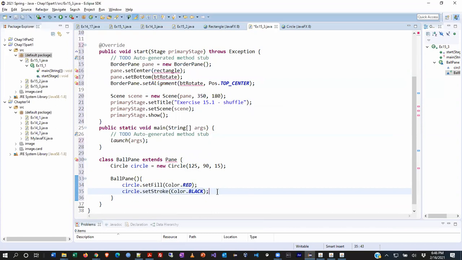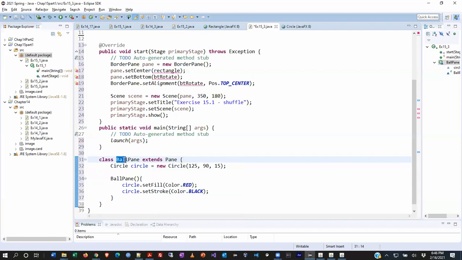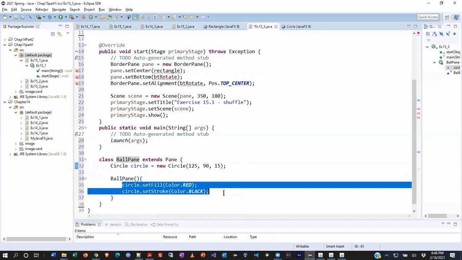Okay, but here's the thing that's a little bit of a mind bender here. Notice that when I created the class ball pane, it's extending the pane class that pre-exists. You notice this one is calling for an import, so I'm going to pull in the JavaFX for it. All this is really saying is that whatever features Pane has are also available to ball pane. But ball pane has something unique to it, and that is it's got a circle built into it of a certain size and shape and position. And it's got a red fill and black stroke because that's what the constructor does.